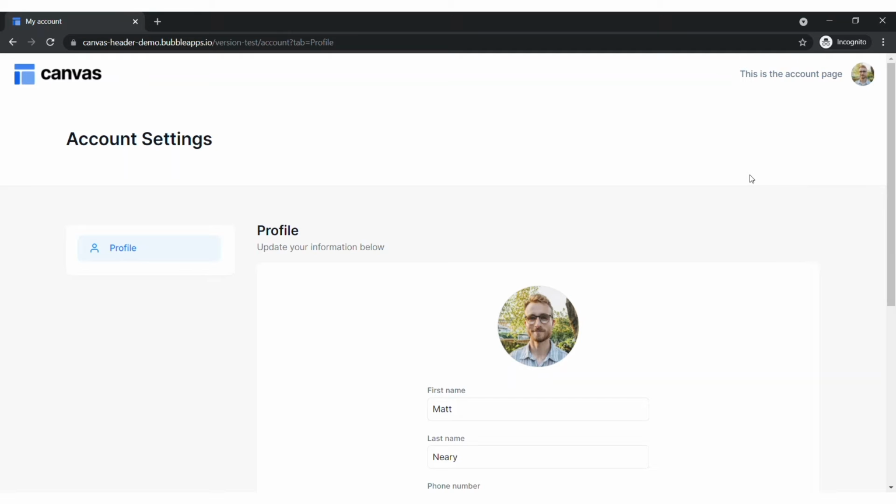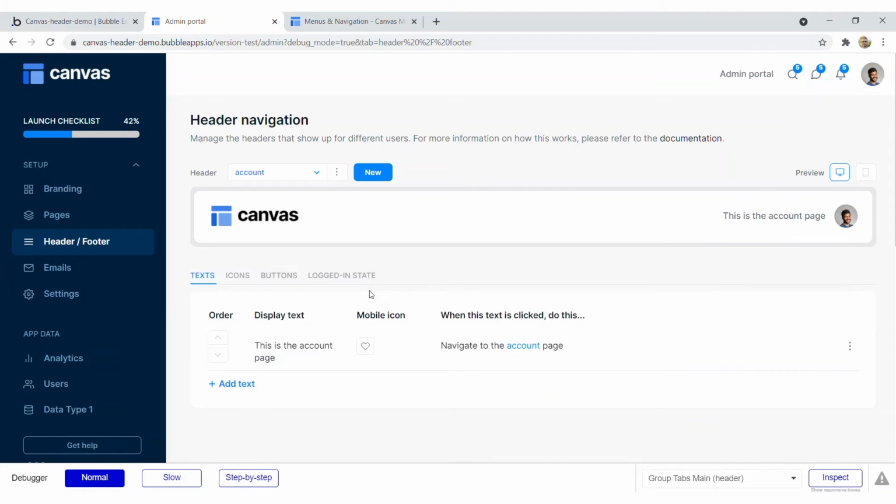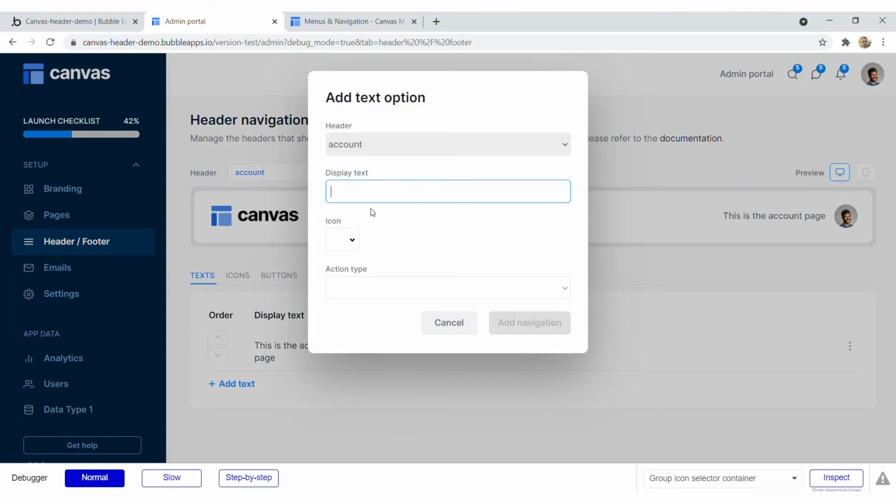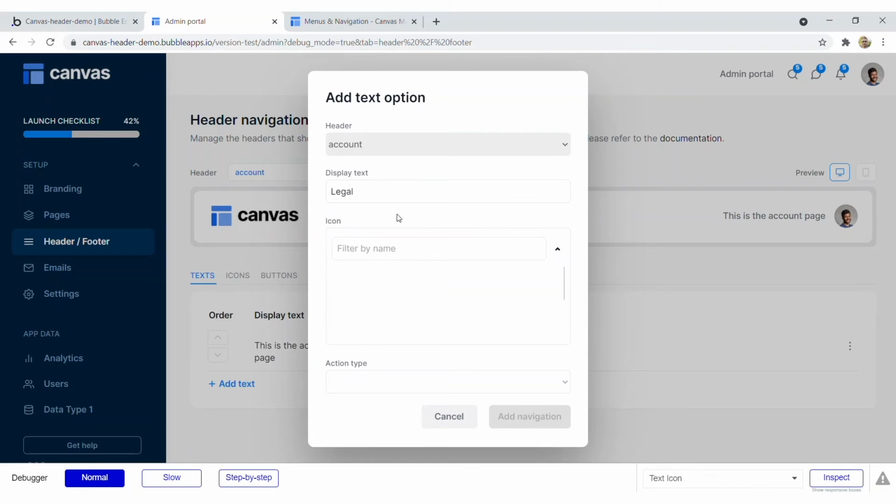So that's how to create a new header. What about adding or editing the elements within that header? Well, we sort of gave you a sneak peek just then when we added this text, okay? There's 4 different types of elements that we can add to our header. So the first obviously is a text. So that's just basically a text link, okay? So let's say that we want to have one that takes us to the legal page of our app, okay? We can give it an icon as well, an icon that lives next to it.